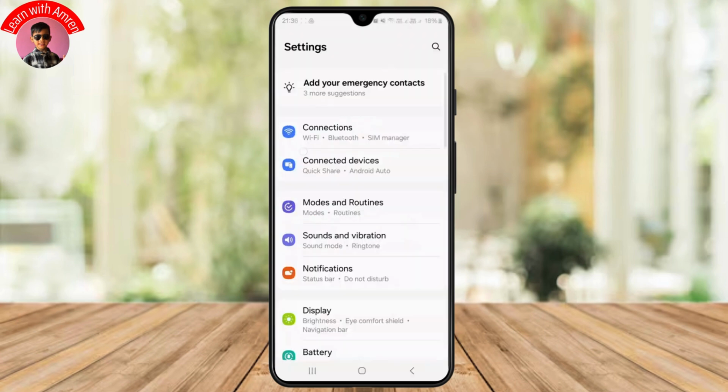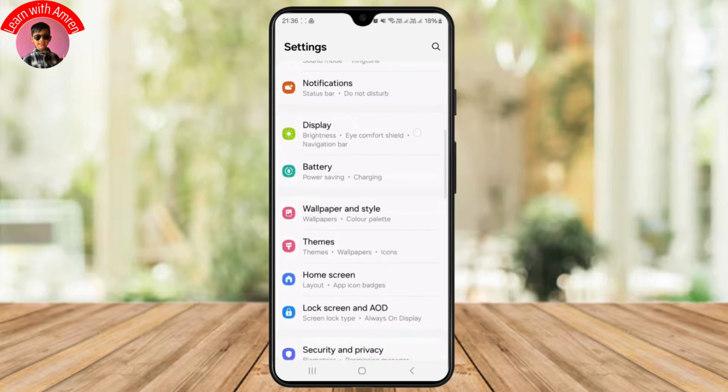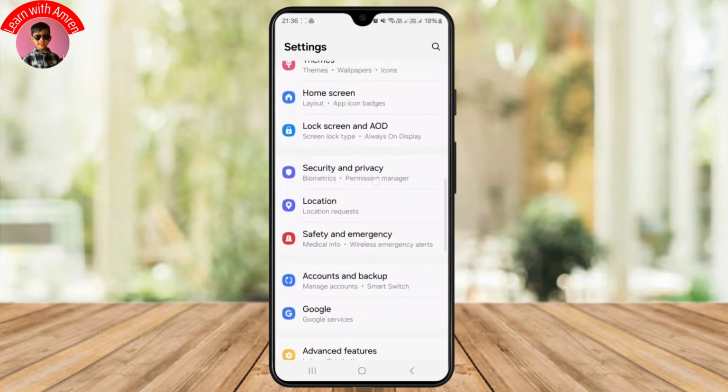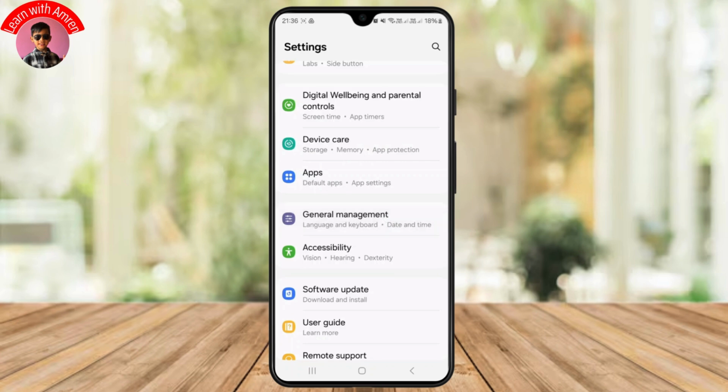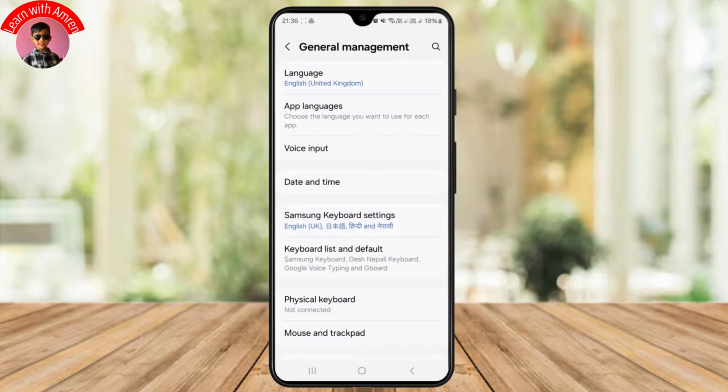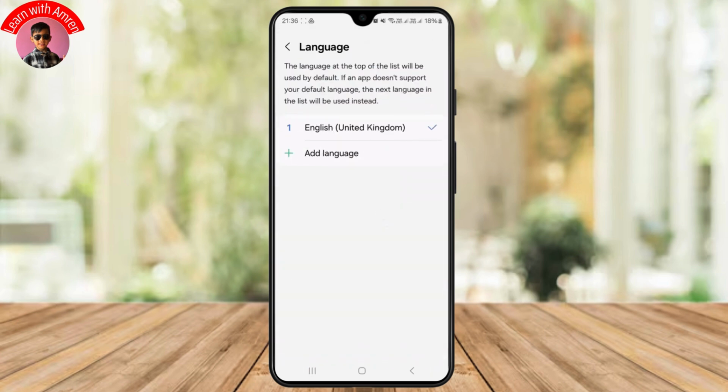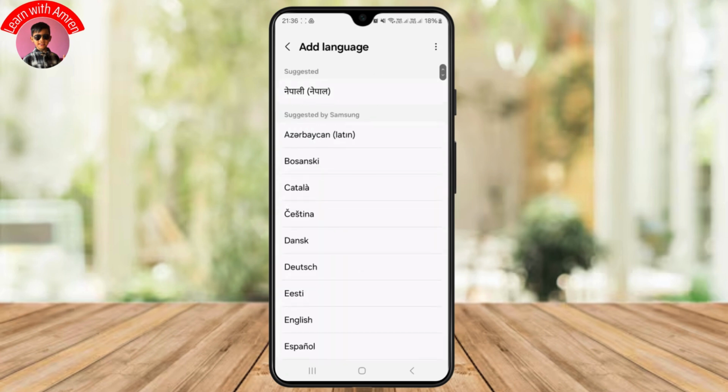Once you're inside here, you can look for the language option by scrolling down and clicking on this general management option over here. As you can see, there is a language option, so now simply select it. Once you're inside here, as you can see, my current language is English. If you want any other language, you can simply tap on this add language button over here.